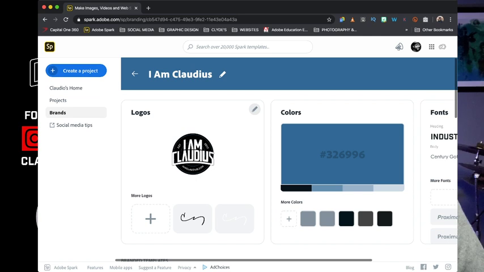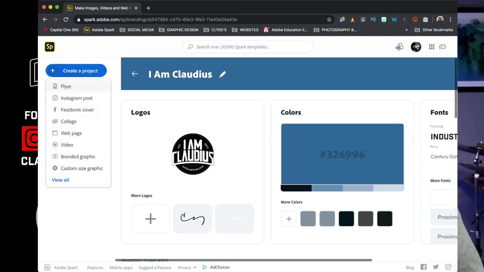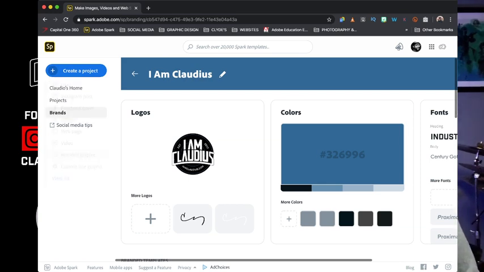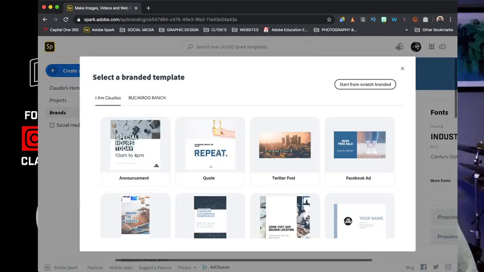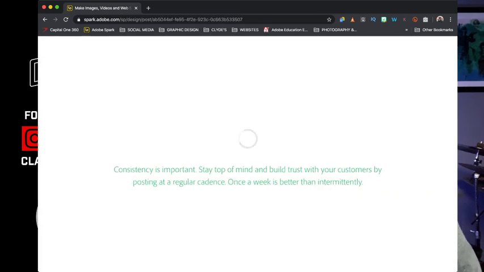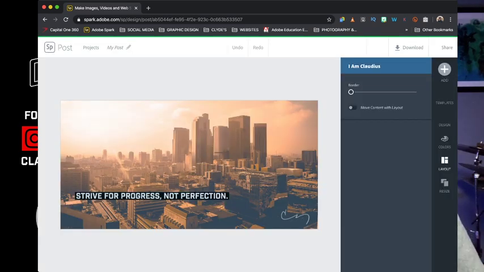And then when I go to, let's say, project, and I start with a branded graphic. So I choose a branded graphic. That means I'm going to be using my brand that's already been loaded. So I'll tap on branded graphic, and as you can see, it's right here. There's a Twitter post. So when I tap on that, and wait for it to load. And there it is. So now I can come here.